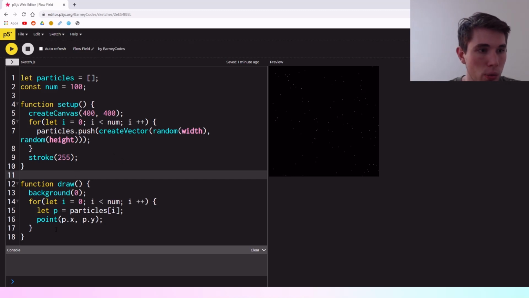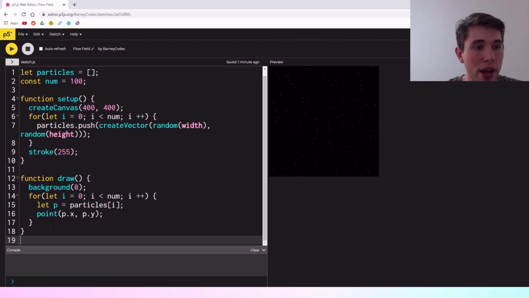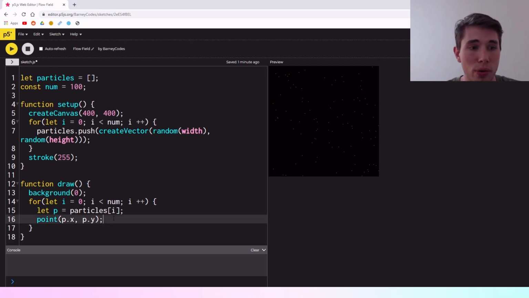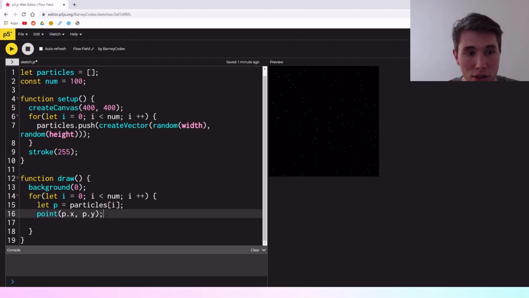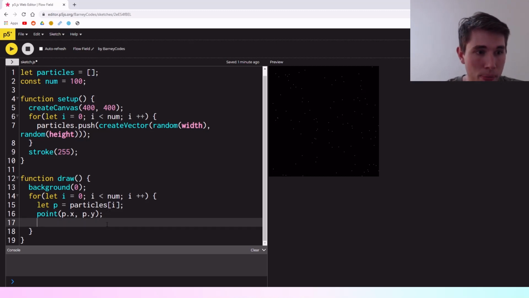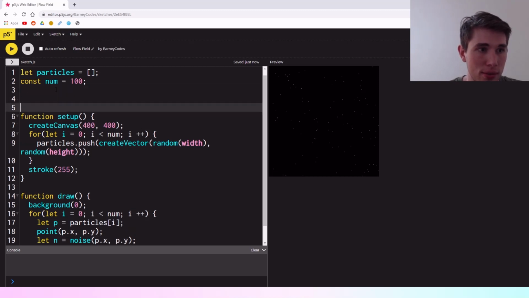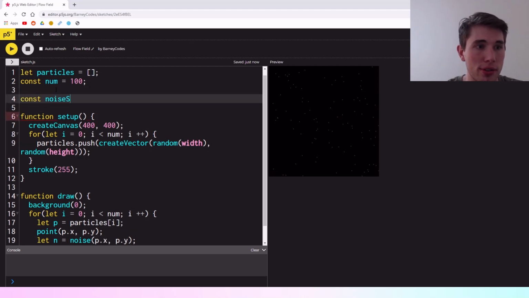So we might just create an update function. Well, actually, because this isn't a very complex sketch, we might be able to just do it in the same loop that we're drawing them on the screen. So after we've drawn them, we're going to move them. Well, first we need to get the noise value and then convert that to an angle. So we'll say let n equal the noise at p.x, p.y. Now, actually, this won't be very good. What we're actually going to have to do is multiply this by a value that we're going to call the noise scale.